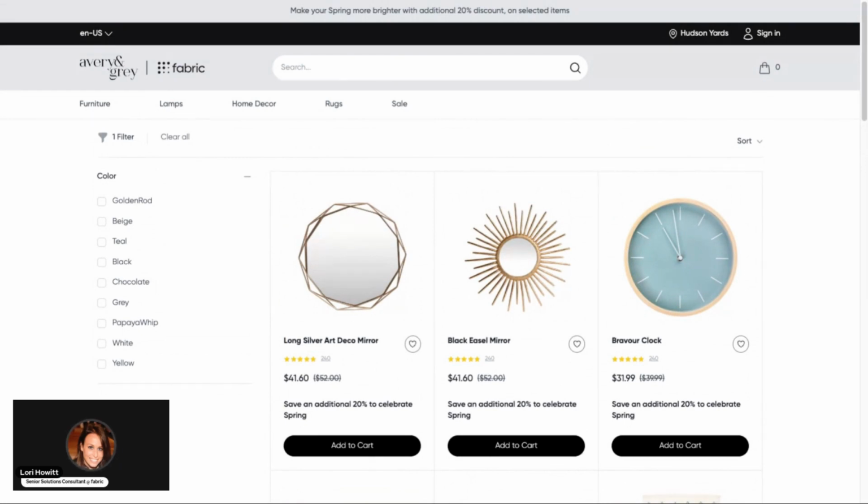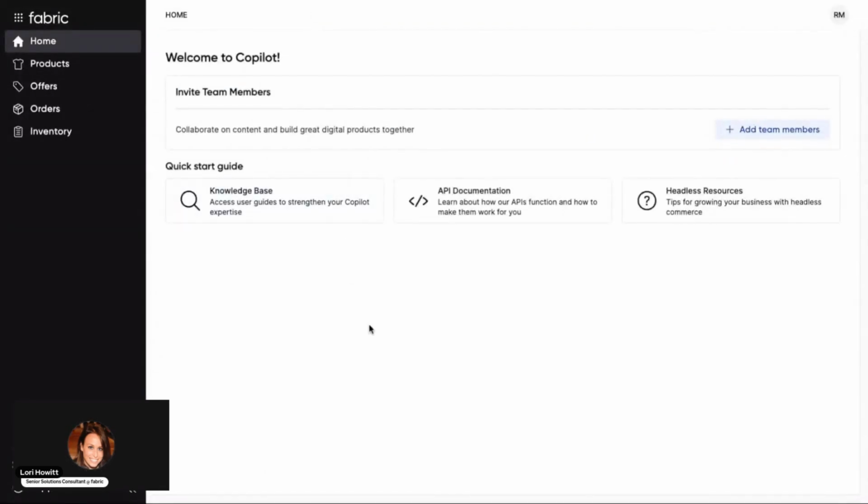What I showed you today is just one of many ways Fabric enables business users to react in real time to changing business needs.